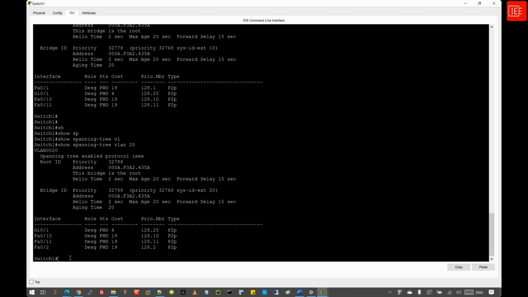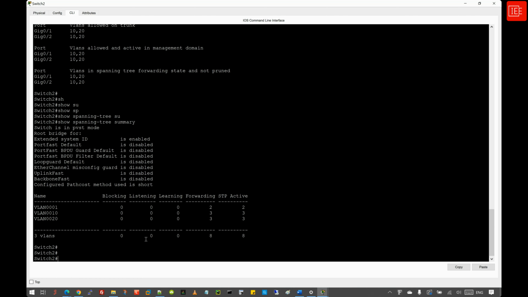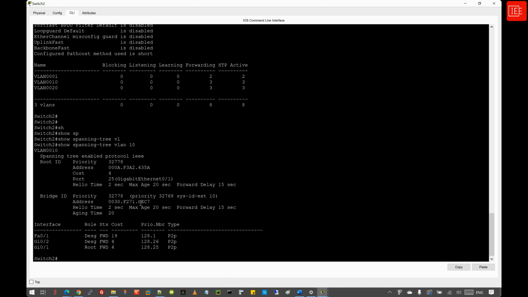Let's issue the same command on switch 2 and switch 3. So I'll go back to switch 2 and I'll say show spanning tree VLAN 10. And you can see here the first section of the output is related to the root bridge. You can see that this is the current priority for the root bridge. This is the MAC address for the root bridge. And it also highlights the port that is used to get to the root bridge.